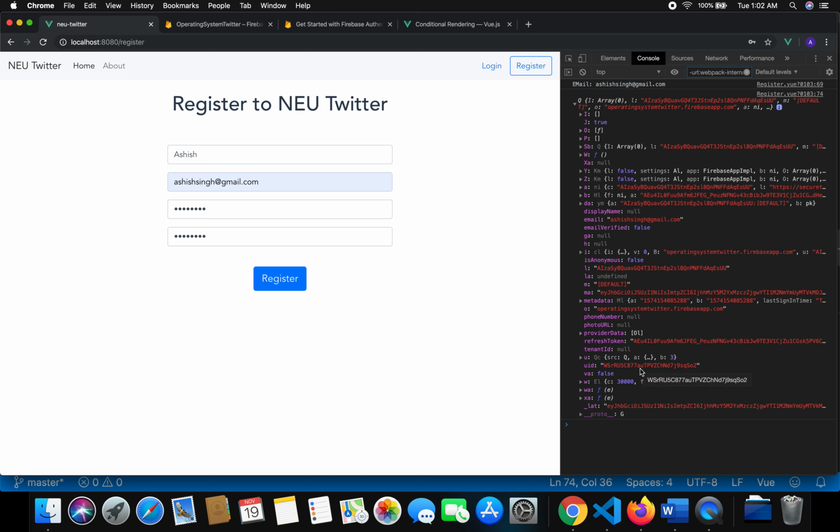WSR is the user ID. So we get a user, we get a user ID, and we get a bunch of different things. The display name is null. We probably should take the name that a person has added and add it in the display name and some other stuff. We can also see that the email is not verified over there. We can probably have some other things doing that.